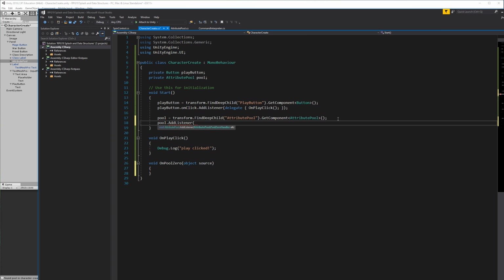and this would be a delegate on. I can actually just say on pool 0, I believe here. I think it will create a delegate for me. Oh, but it won't call up the parameter. Okay, that's the difference. On pool 0, this is the pool that zeroed.